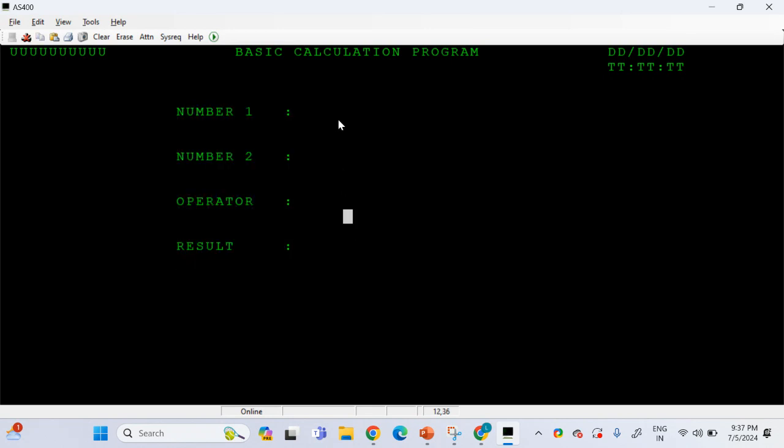Now you have to declare the fields, because when the user calls this program, there is no place to enter the value, right? This is only text, right? So you have to define the fields. There are two types of fields, right? Either numeric or character fields. Here, for number one and number two, you have to take the input from the user, right?